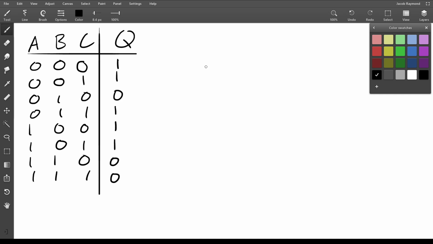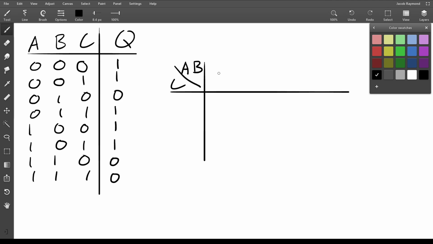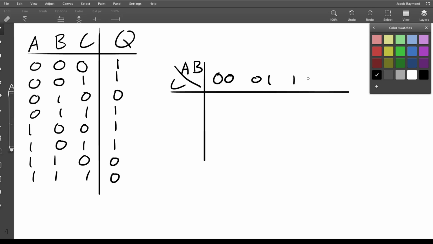Okay, so again, we want to draw our K-map. So AB up here, C down here. And again, the order of these labels matters. If you label them like this, then you will get the wrong answer. The equation that you will end up with will not work.